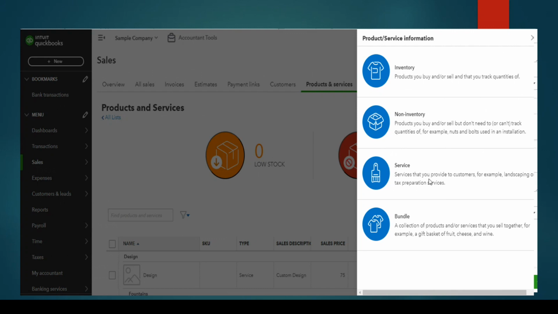Third one is service. I am a service provider, and all I need to do is set up a service item to sell, to put on the invoice, and I will be able to put my hourly rate and everything in there. It will populate the current rate that I'm at.